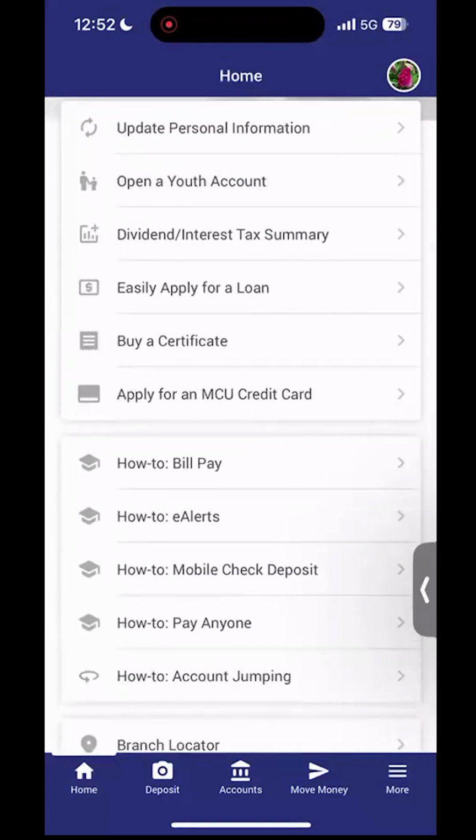On the home button, there is some great little information here, some quick links. Down here in this section, we have our how-to section. So if you need a quick update on how to bill pay, eAlerts, pay anyone, account jumping, or mobile check deposit, those are all right there for you. And it'll take you to a link to our website that goes over it with pictures and video.